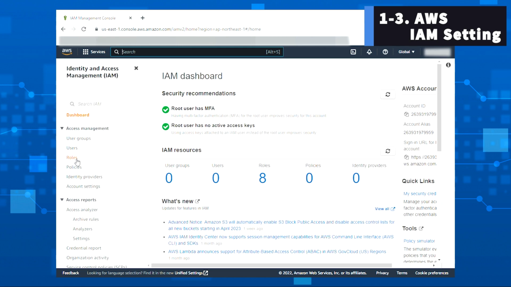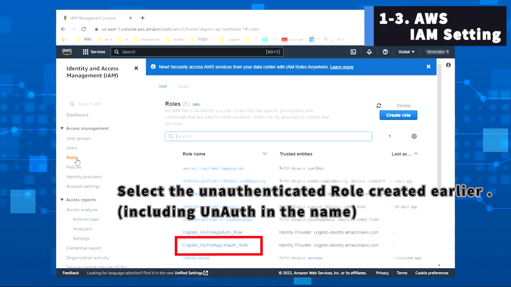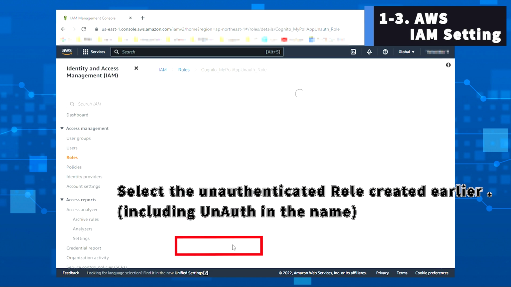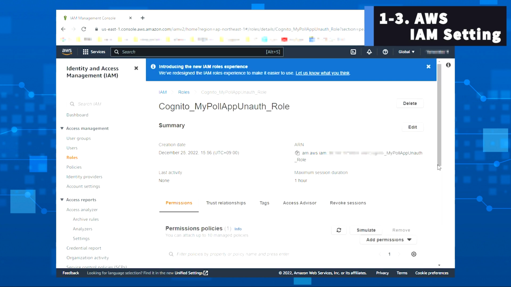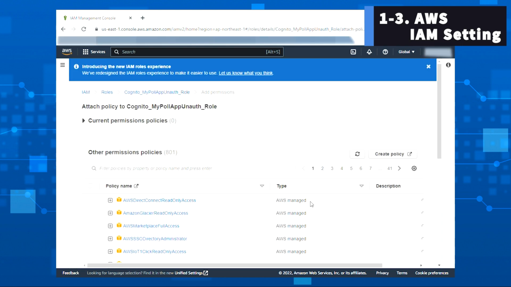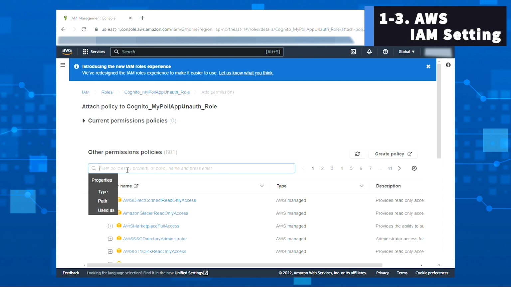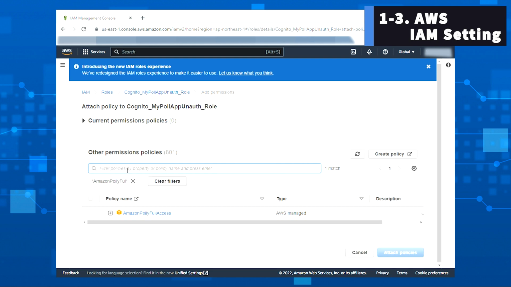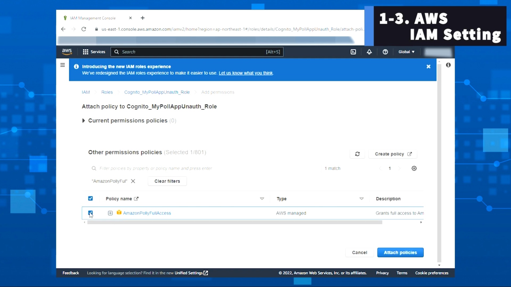Please select roles on this screen. Since there is a role created earlier, choose the one for unauthenticated access. Add a policy here. Search for the policy you want to add. Let's search for the Polly full access policy. I found it here, so I'll check it and add it.